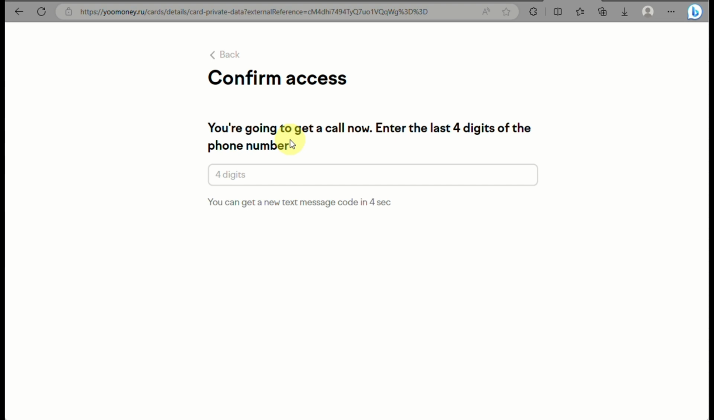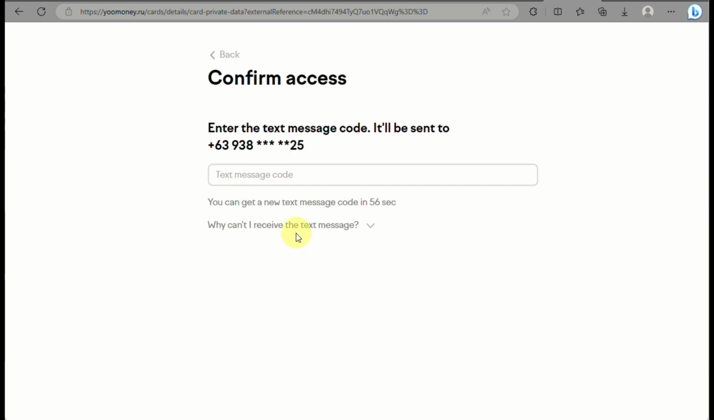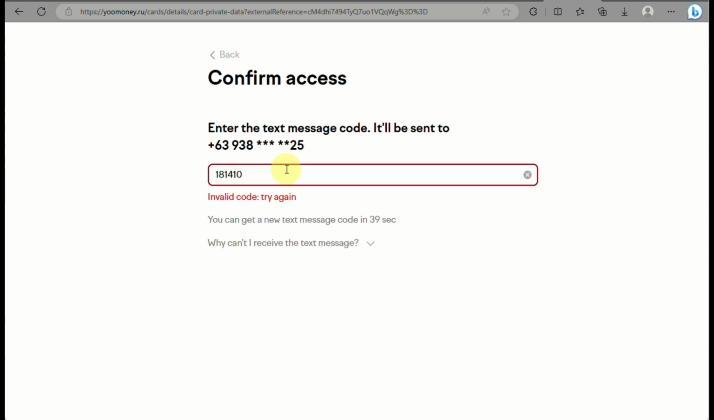And if ever you were not able to get any phone call with your phone number that you've registered here with UMoney, you can click on this button here, get new code through text message. When you click on that, it will provide you a 4 digit code through text, and then you can just type it on the box right here. Make sure that would be the correct code.